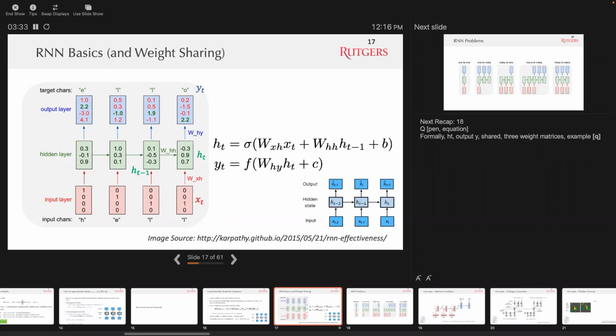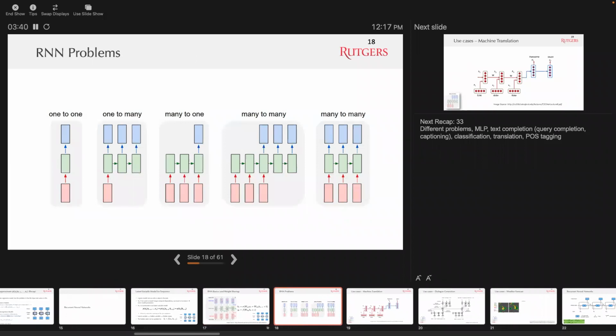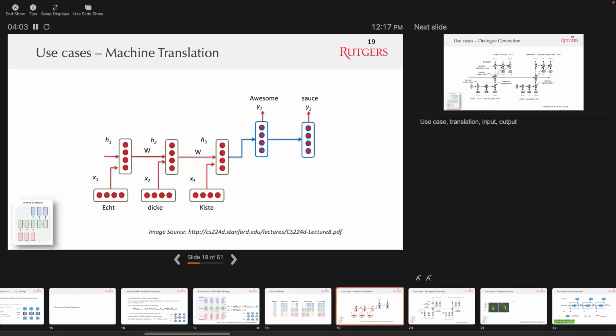RNNs have different variants and different settings. We have the one-to-one setting, one-to-many, many-to-one, and many-to-many. And there are two kinds of many-to-many: one uses an encoder-decoder architecture, which we're still going to talk about in this lecture, and the other has a one-to-one mapping version of the many-to-many. So this is the vanilla RNN.